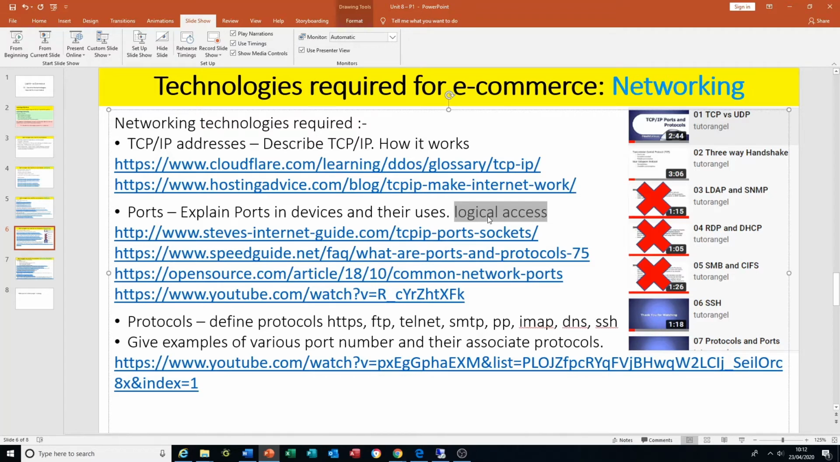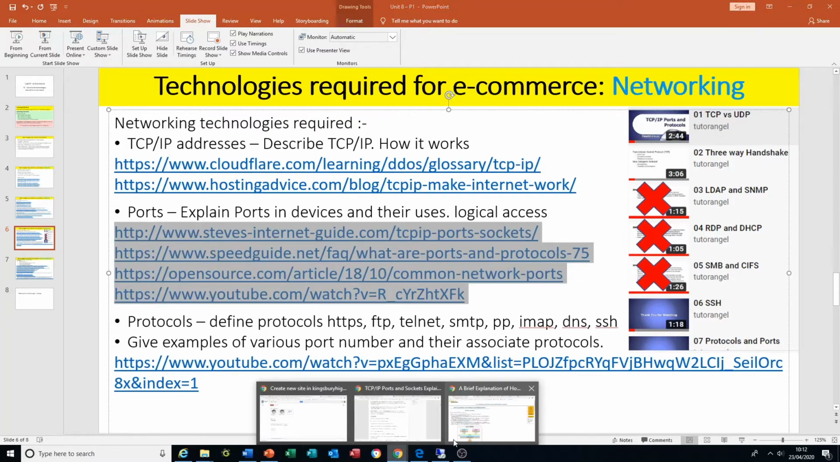And when we say logical access, it means it is built in or written in the software, and most likely this software is the operating system, the web server operating system and the client computer operating system, which provide this logical access to these different data. We call it ports. Here I got three different websites and a YouTube video for you to watch.